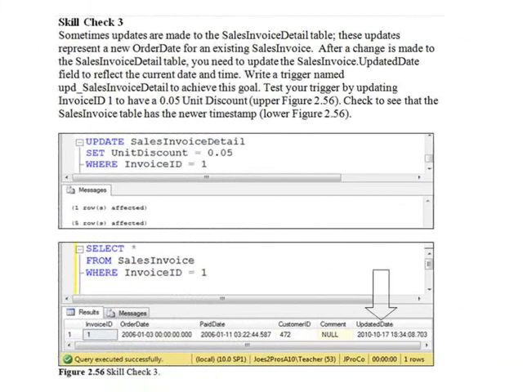Skill check 3. Sometimes updates are made to the sales invoice detail table. These updates request a new order date for an existing sales invoice. After a change is made to the sales invoice detail table, you need to update the sales invoice updated date field to reflect the current date and time. Write a trigger named UPD sales invoice detail to achieve this goal. Test your trigger by updating invoice ID 1 to have a 5-cent unit discount, the upper figure of 2.6. Check to see that the sales invoice table has the newer timestamp, as seen in the figure here.